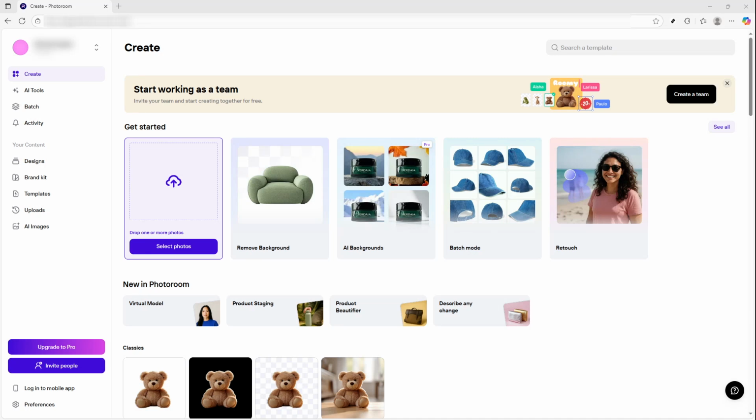In today's video, I'm going to teach you how to use app.photoroom.com to edit and enhance your photos effortlessly. Whether you're looking to remove an unwanted object or restore something important, this guide will walk you through each step clearly and concisely.